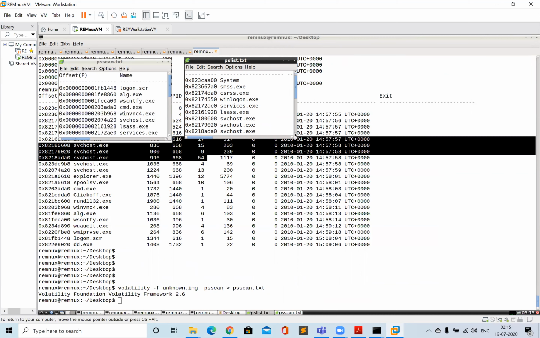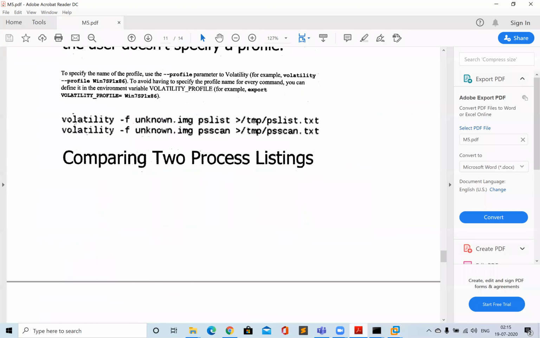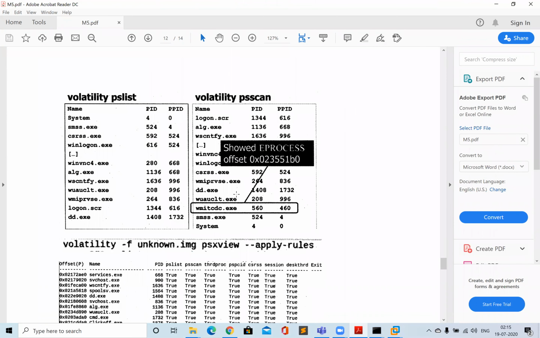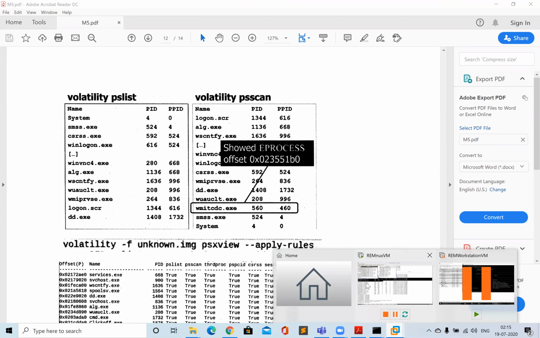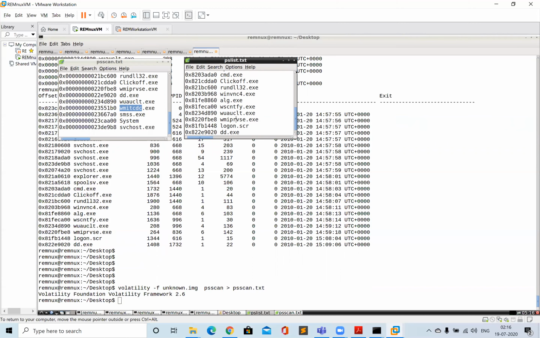There are almost the same processes. So let's see my notes once, because it's very difficult to compare the two process listings. Okay, in the PS scan, actually there is something called WMI TCDC. So let's see that. Oh yeah, in the PS scan, this is the process WMI TCDC. And you will see that that process is actually not existing in the PS list. Okay, got it? Yeah, it is not there in the PS list.